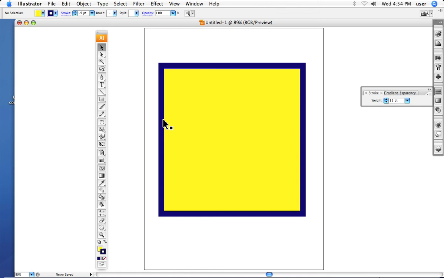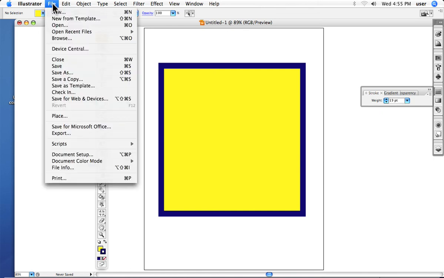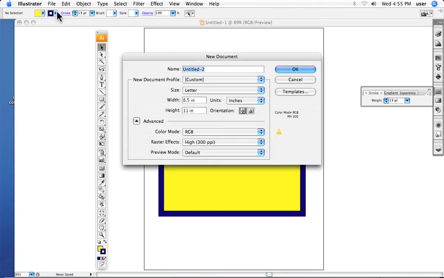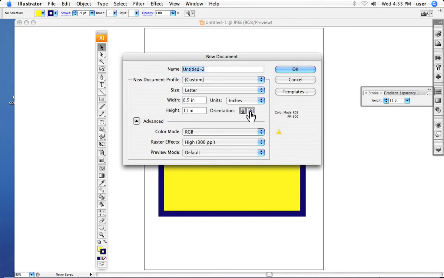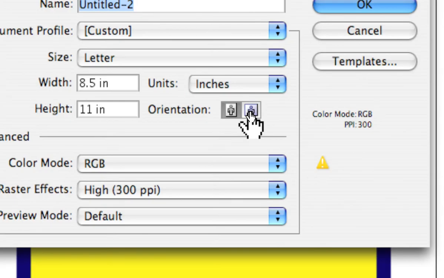One other quick thing before we stop. When we started, I already had a page here, but I want to remind you, as with all software programs, File, New will mean create a new document. And in this, we can, of course, name it. We can pick one of the standard size pieces of paper. We can pick whether we want it vertical or horizontal.